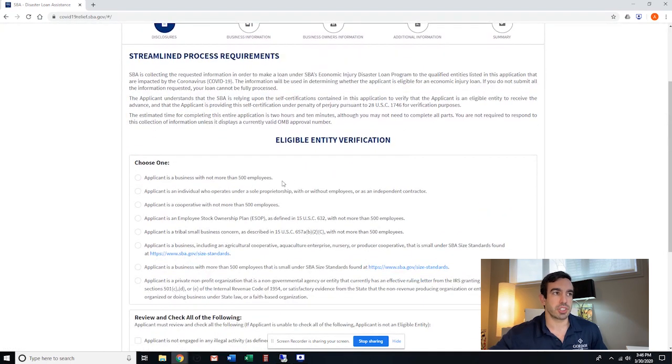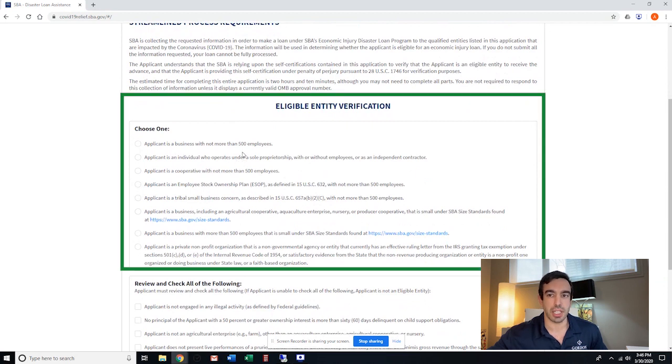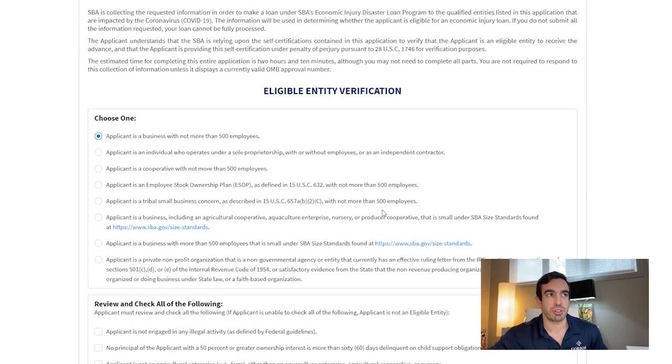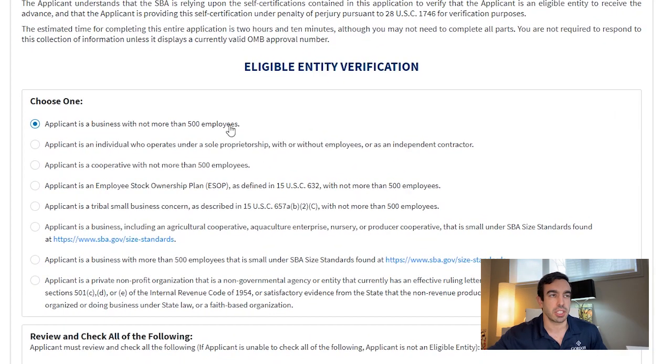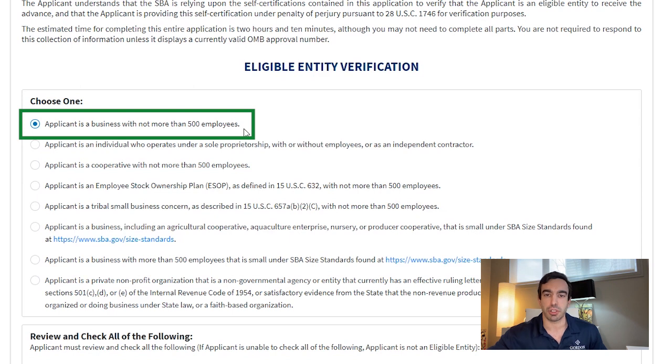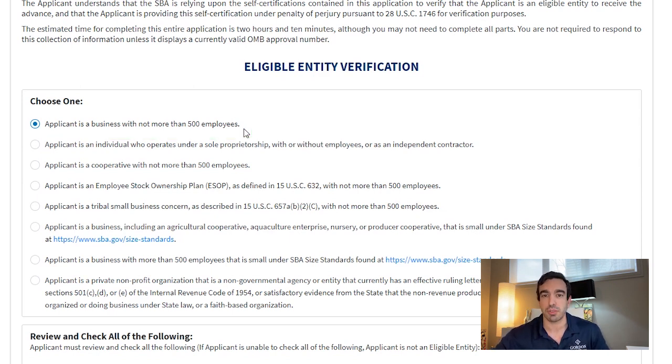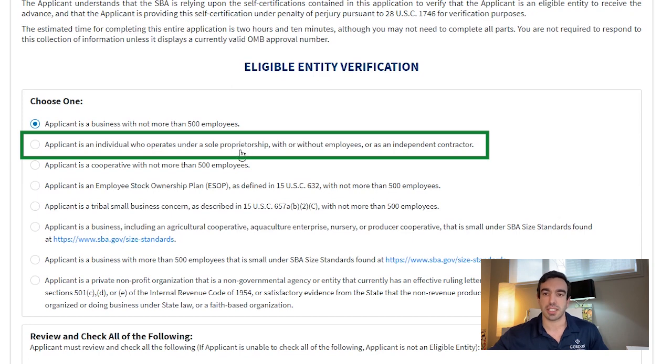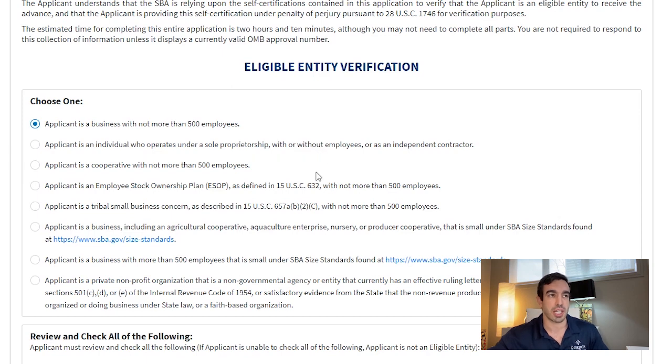And so the first section, there's a number of different options and it asks you to choose one. Applicant is a business with not more than 500 employees, or applicant is an individual who operates under a sole proprietorship with or without employees or as an independent contractor. So if you're a business owner, you have employees, you're going to want to check that first option. But if you're a sole proprietor, you're a contractor, you may not even have a business, you'll want to check that second option for sole proprietors. And that's true. Even if you don't have employees, you can still apply for this loan. You can receive funds even for yourself. So you'll check that second box.